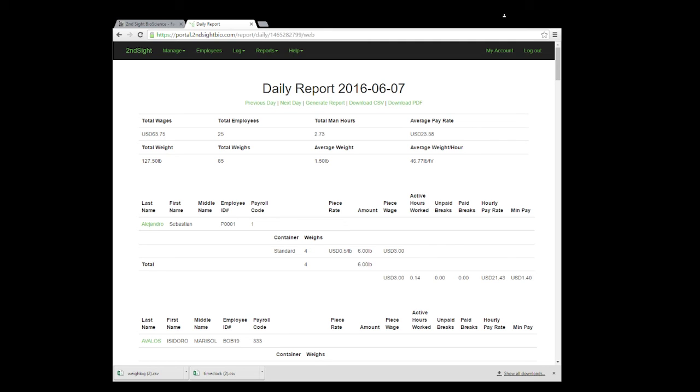The daily report shows totals and averages for that day at the top of the screen. The report is broken down by each employee who scanned at a weighing station that day. The employee is listed by name, ID, and payroll code. A new line is created for each container used that day.